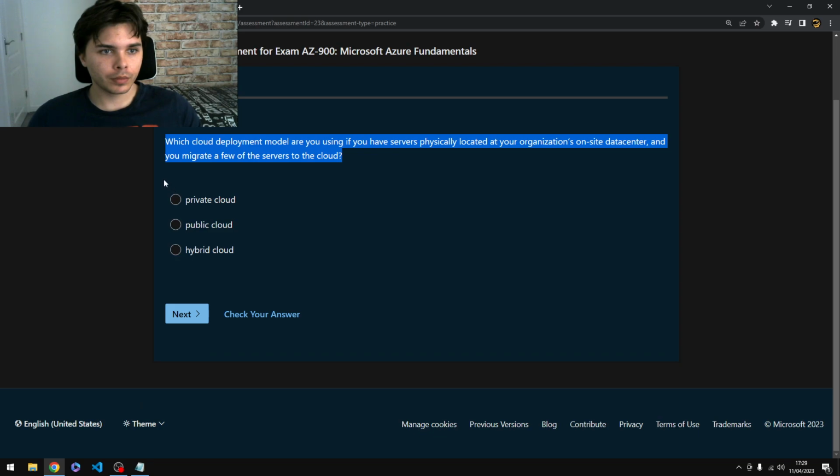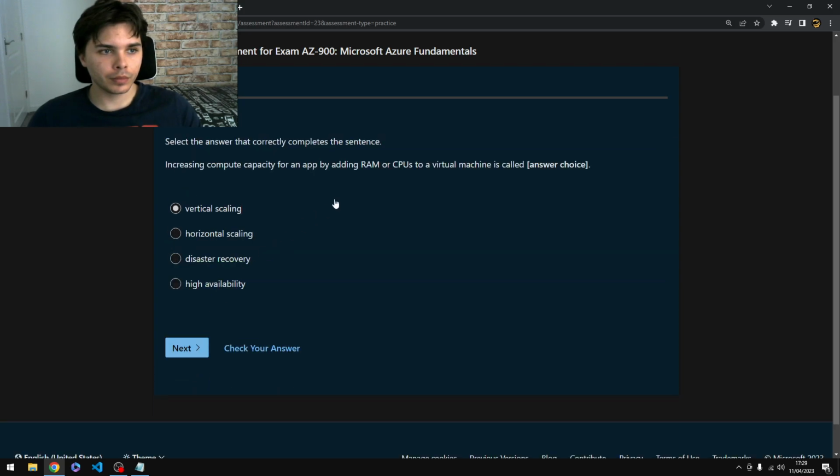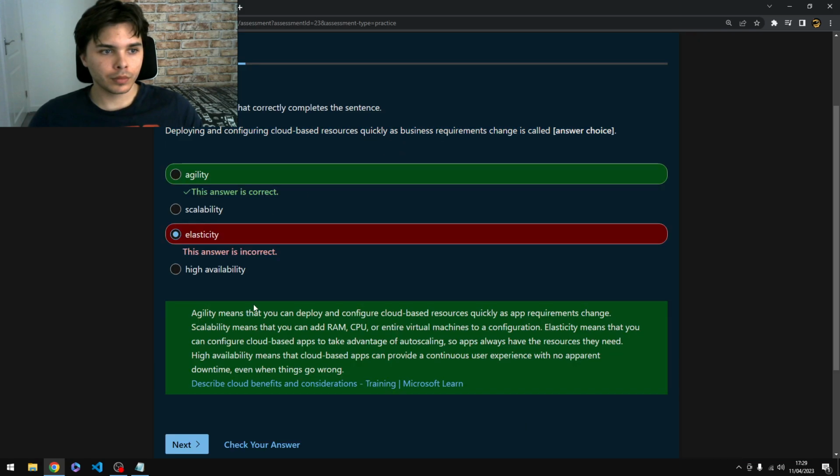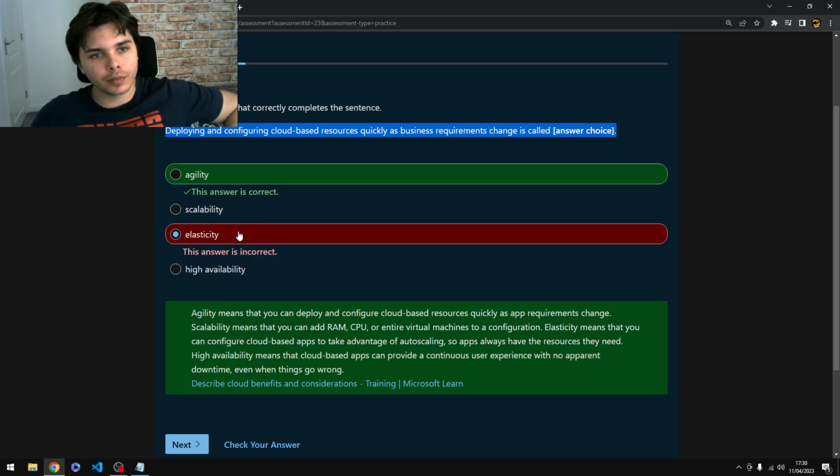Which cloud deployment model are you using if you have servers physically located at your organization's on-site data center, and you migrate a few of the servers to the cloud? Increasing compute capacity for an app by adding RAM or CPUs to a virtual machine is called answer choice. Deploying and configuring cloud-based resources quickly as business requirements change is called answer choice.